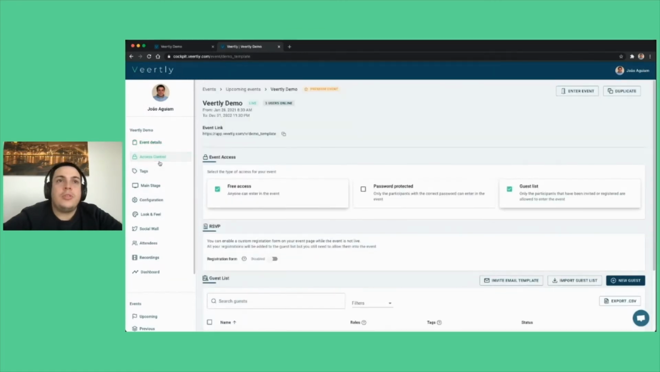On the access control area, you can define how you want to protect your event and who can attend it. You have three different modes. You have free access: if it's selected, anyone that has the link of the event can enter.